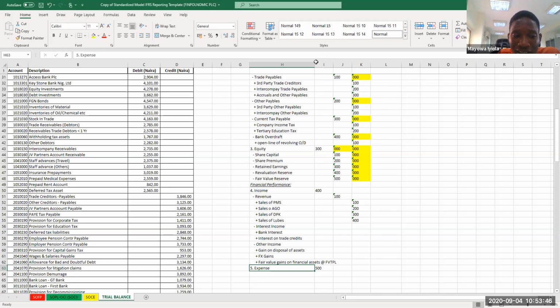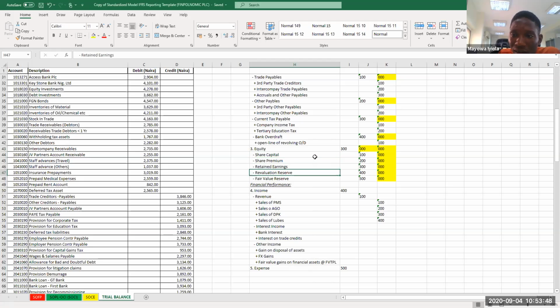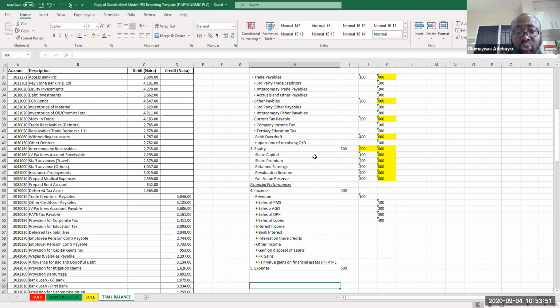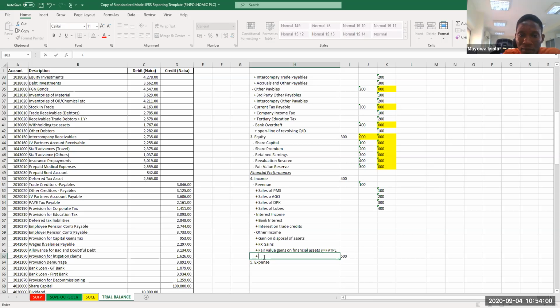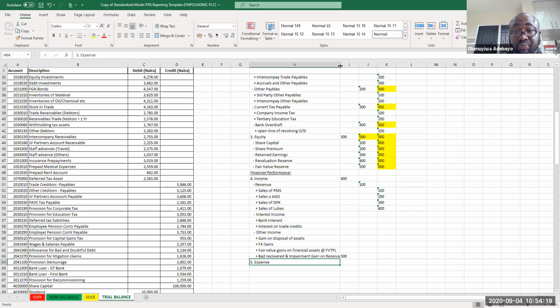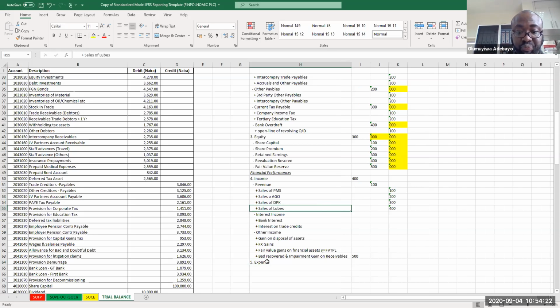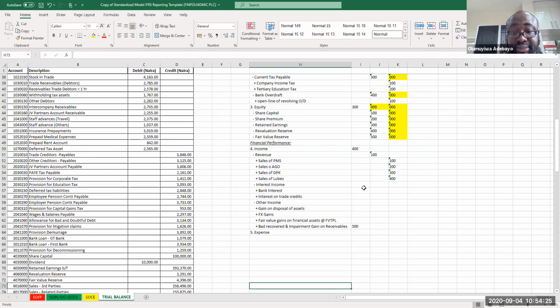How about bad debt recovered, sir? Okay, we'll look at that. We can also put that there as a line. I can say bad debt recovered / impairment gain on receivables. Okay, nothing is cast on stone, depending on what you are exposed to as an entity.